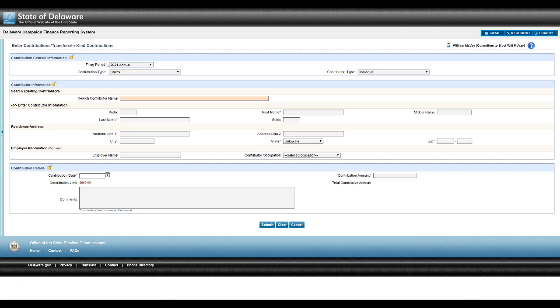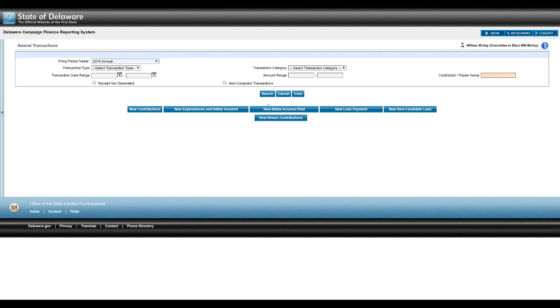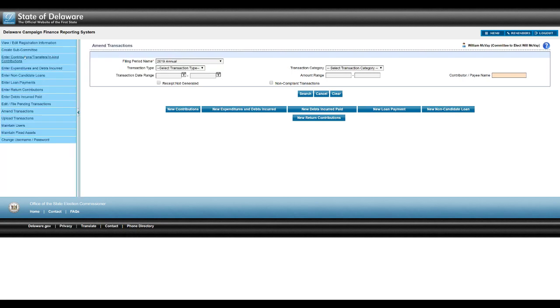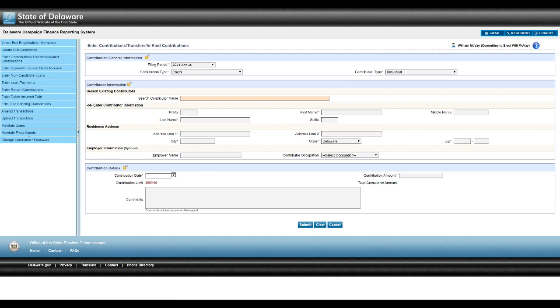Oh, it is not letting me do that. It's not letting me select the one I just did. Amend transactions for that. Oh, yeah, okay, because I'm amending a report now. If I was coming in here fresh, I'd still have the 2019 annual available for entering contributions and transactions, and that's how you would normally do it. But since I've already submitted it with nothing in it, that's not available as a filing period here. It's already been submitted. So instead, we need to amend transactions.